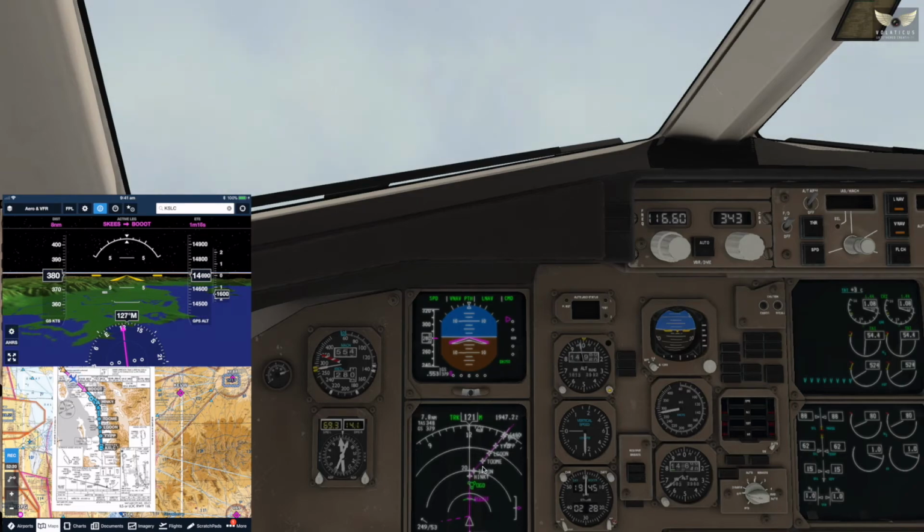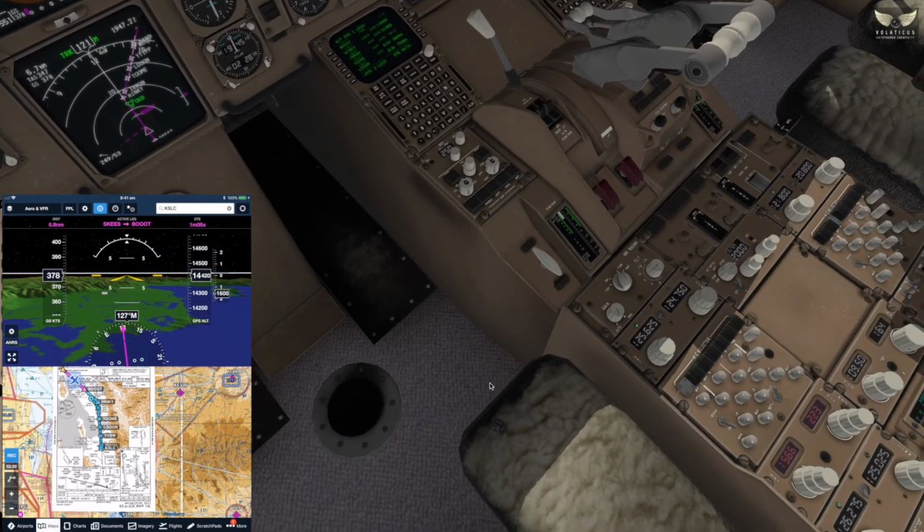As we're coming down here, this line going sort of northeast is showing our track, and we're actually approaching from the right, so it should say fly left. That makes sense.